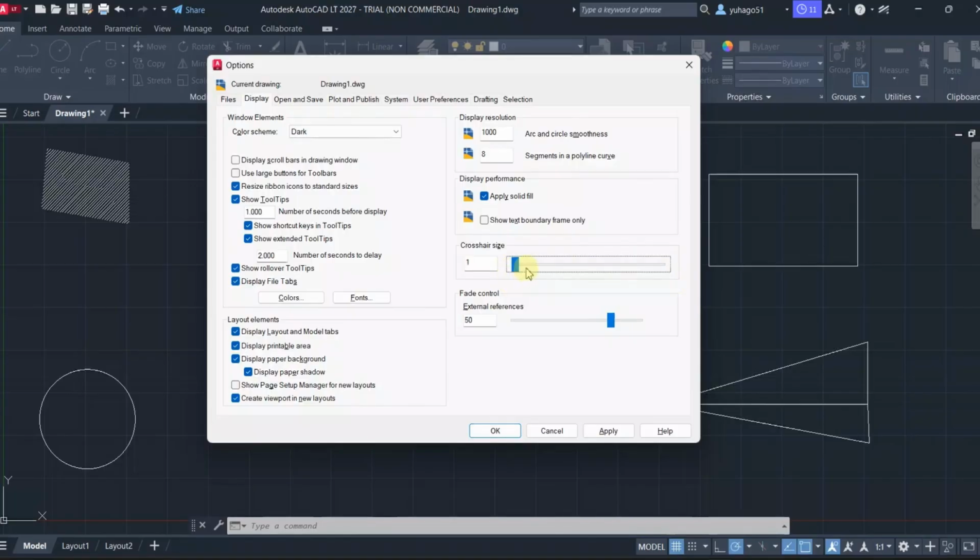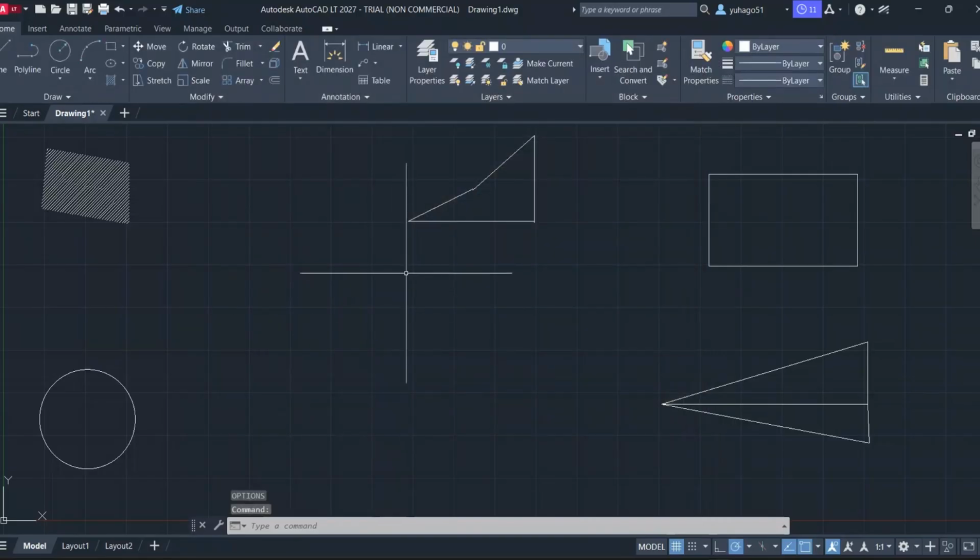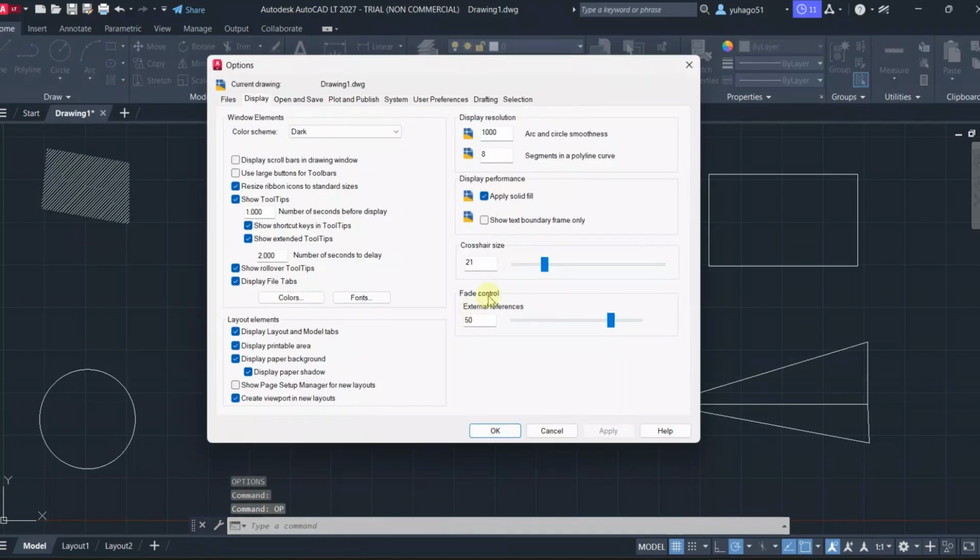Larger crosshairs can help you align objects more accurately across the workspace, especially on large monitors or detailed projects. Smaller crosshairs may feel cleaner and less distracting, depending on your preference. Take a few moments to test different sizes and see what works best for you. Everyone has a different workflow, so the ideal setting really depends on your comfort and drawing style.